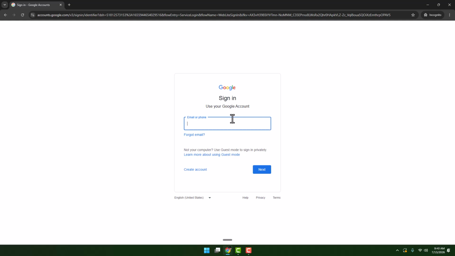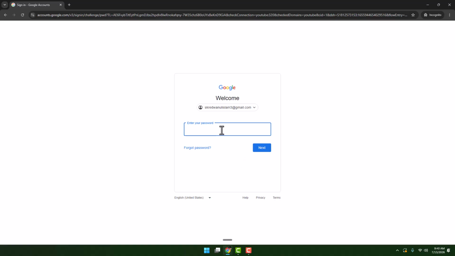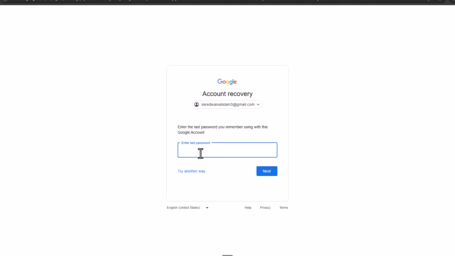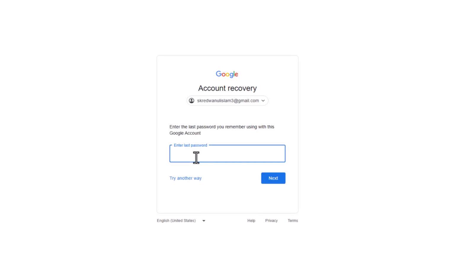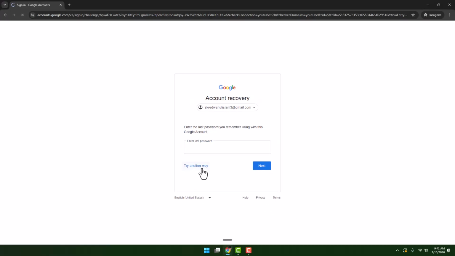Here it's asking for my email. I'm going to type my email here. Okay, and then I'm going to click on next. It's asking for my password. So I'm going to reset my password, right? So I'm going to click on forget password here. So it's again asking for the last password that I remember. So I can't recall anything. So I'm going to click on try another way.